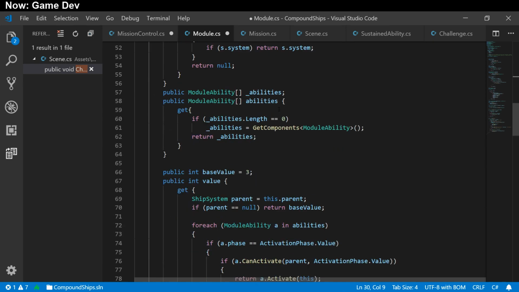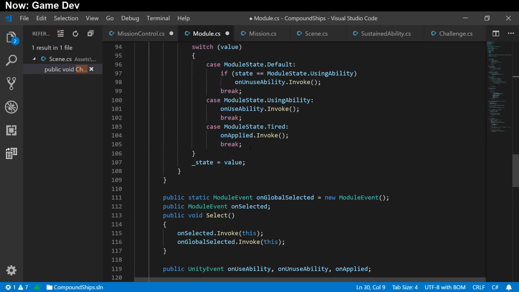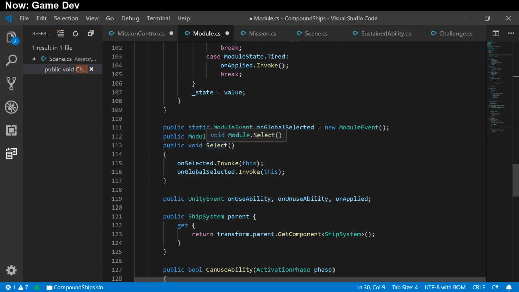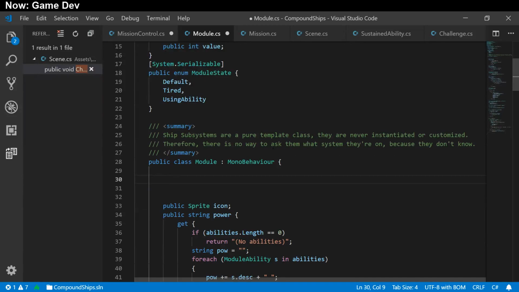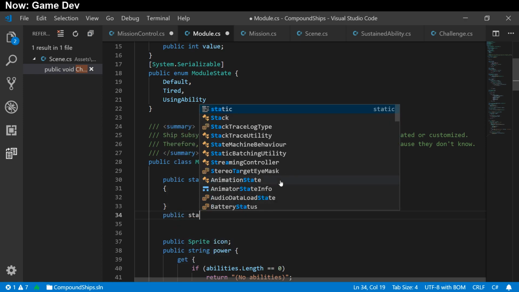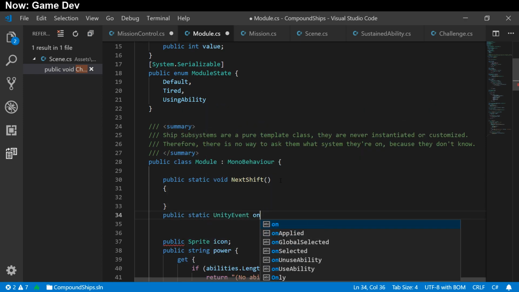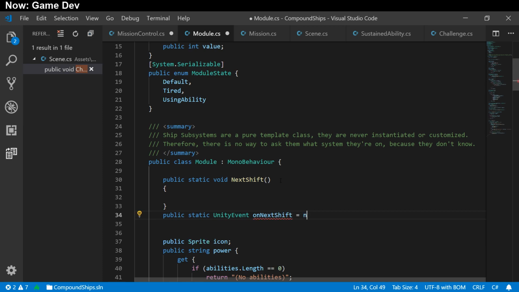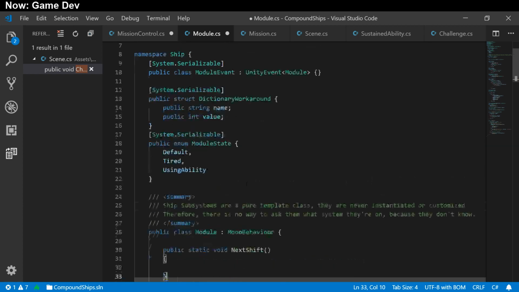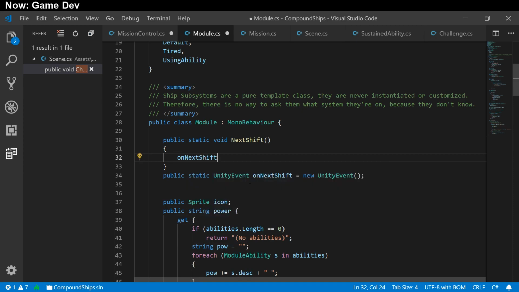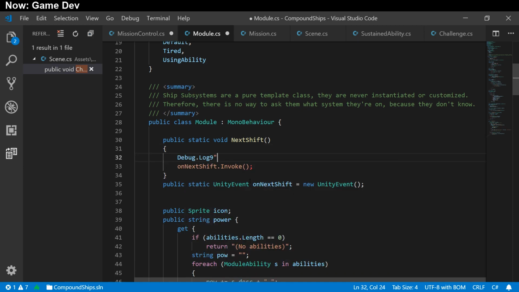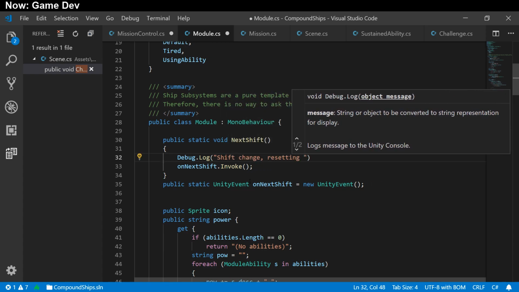Hold on. We're going to have to make it an event. Okay, so that's fine. So public static void next... I just forgot the thing I just called it. Next shift. And then we're just going to have a public static Unity event on next shift equals new Unity event. Yeah, there we are. The only question is whether Unity event is... yeah, okay, so that should work. And then here we'll just say on next shift.invoke. And debug.log shift change resetting used modules.